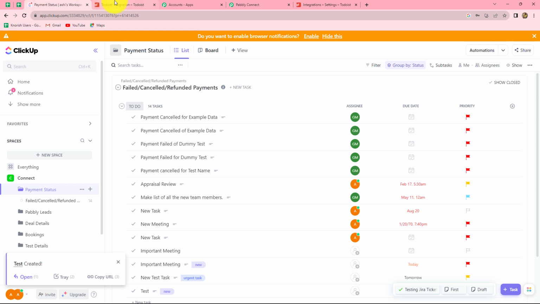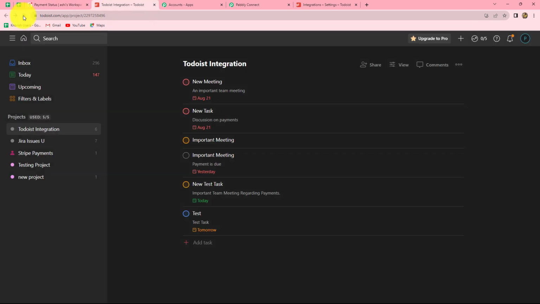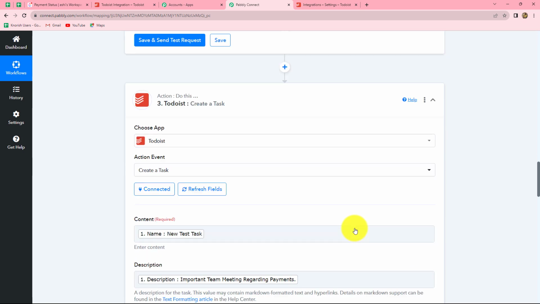Now let's go back on Todoist. So we will refresh the page once, and yes, we can find that a new task is created over here with a name as test and the description as test task. Okay, so this means our workflow is perfectly successful. So let's go back on Pabbly Connect and we will summarize what we have done in this workflow.